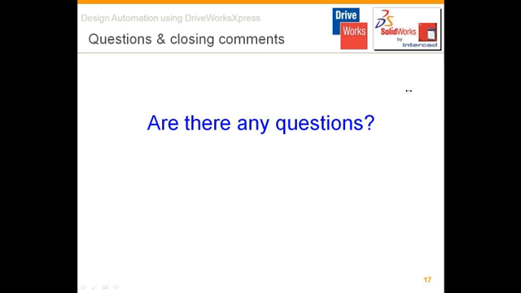Next question, if components are suppressed, will their drawing dimensions also be suppressed? Good question, Matthew. I'm trying to remember that one now. Yes, there's an option in there so that if the feature is suppressed, then the dimension will also be suppressed, yes.